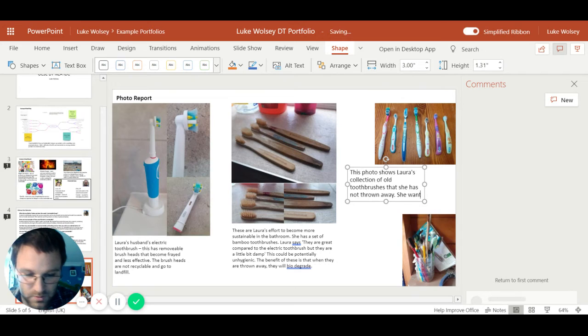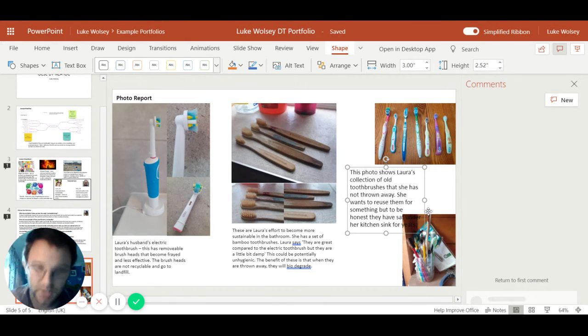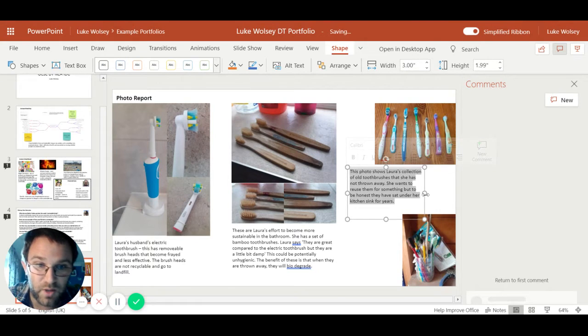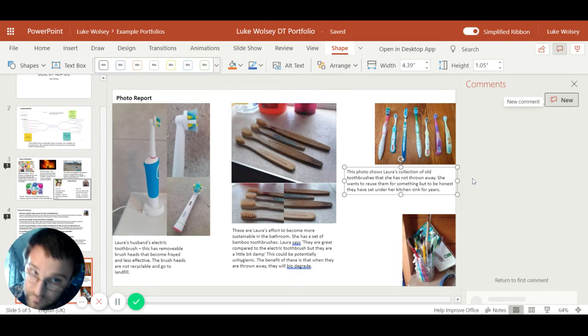She wants to reuse them for something, but to be honest, they have sat under her kitchen sink for years. So she'd like to reuse them, but they are not being reused. They're just sitting there doing nothing. Let's see if we can put that in. There we go. So potential reuse of toothbrushes. We're going to find out about that now.